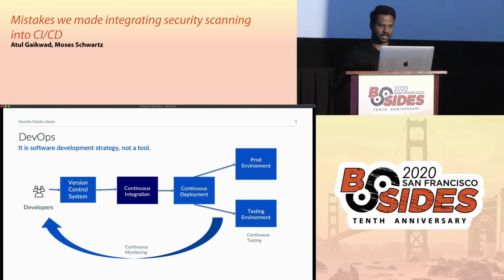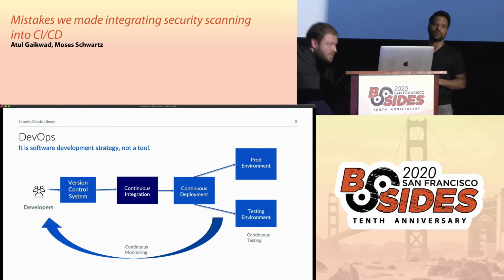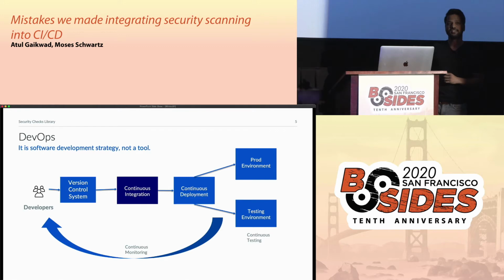So let's quickly go through how exactly this overall DevOps cycle works. A developer would commit code to a version control system, and this version control system could be GitHub, Bitbucket, or any other software. If any change is detected in the version control system, it would be picked up by CI and CD software, and then they will deploy this code to a testing environment or the test server.